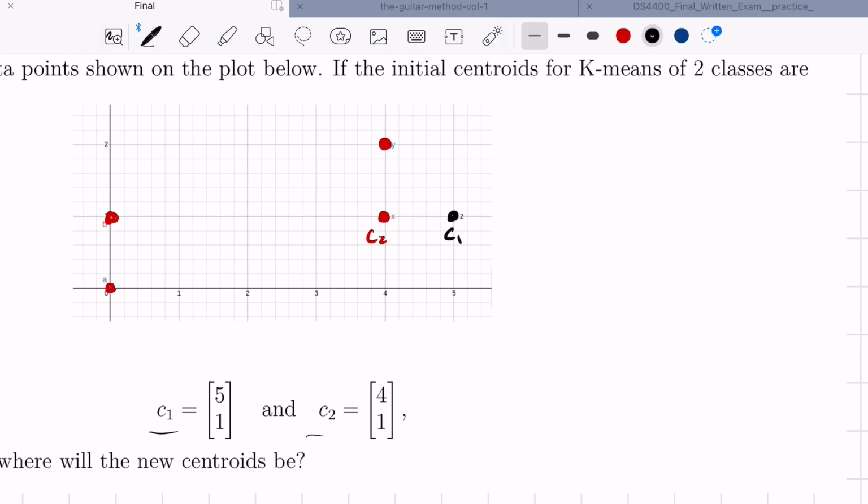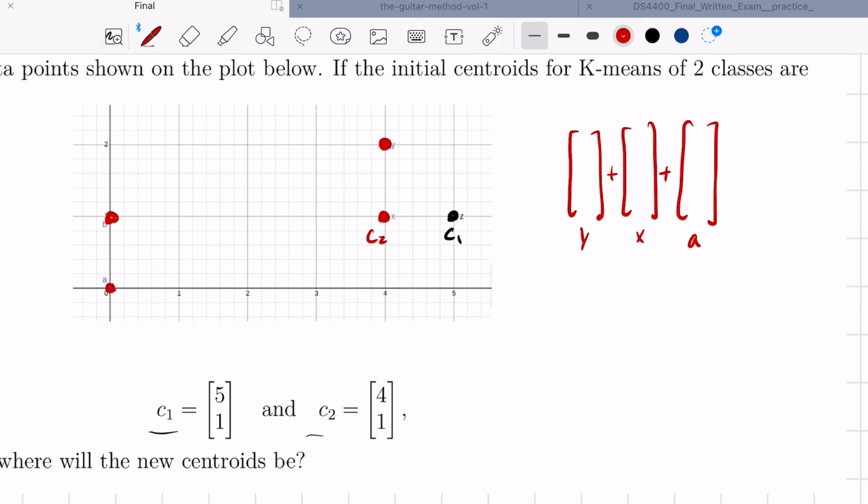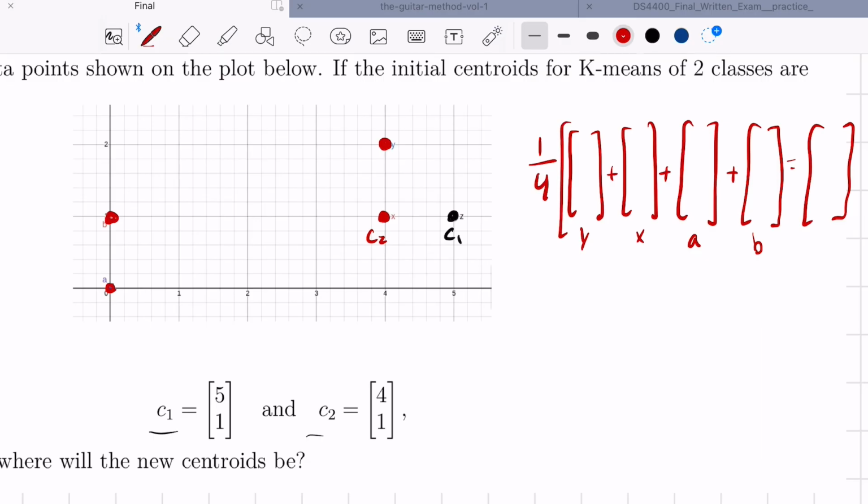However, for C2, we have 4 samples that we need to average. So we can do that up here. So the positions of these vectors are, this is y, x. I'm going to add them all up: A plus B, and so on. And this is equal to something. And I'm multiplying this by 1/4, right? Because obviously we're averaging it.